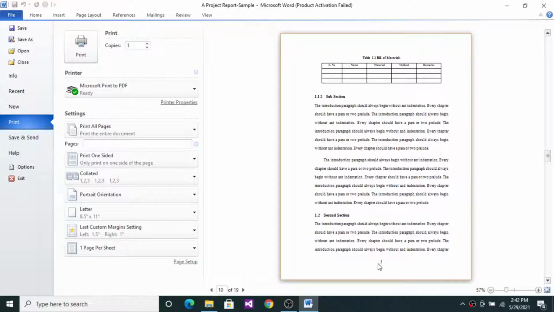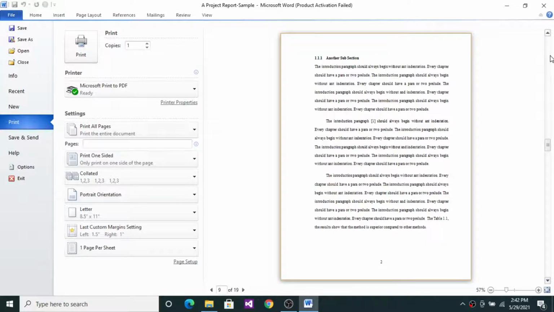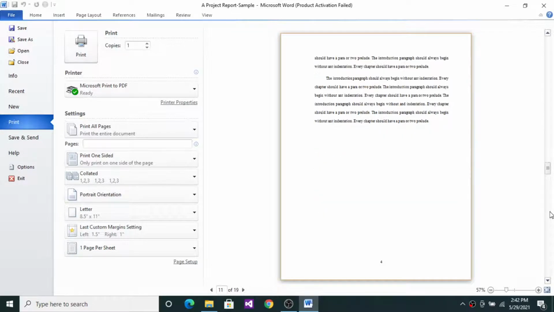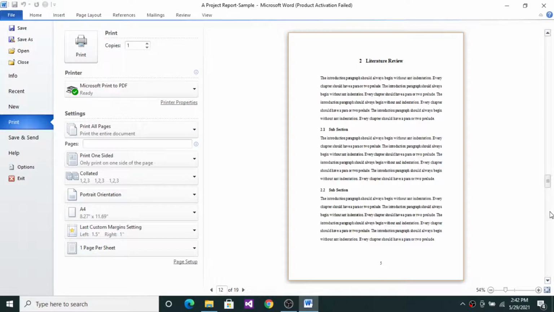And you see that at the bottom, this is numbered as Arabic numeral 3. The previous page, Arabic numeral 2. The previous page, Arabic numeral 1. So that way, the chapter contents are numbered in Arabic numerals, 4. And then the second chapter, so automatically, the section name in second chapter is 2.1 and then another section 2.2.